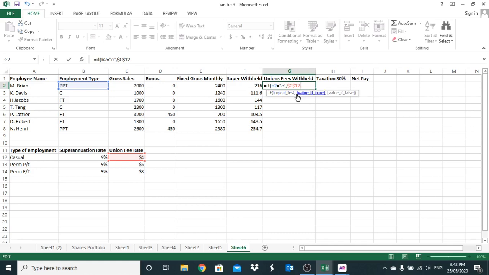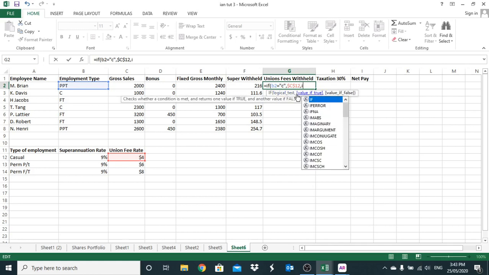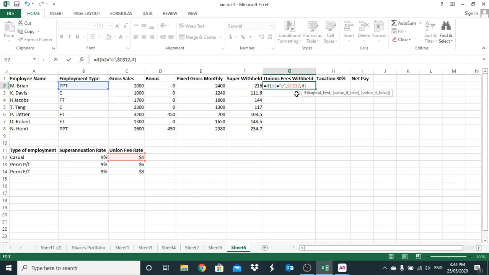Okay, so now we put a comma. We put the next condition. So if B2 is equal to part-time, then in this instance, it's going to be 6. No, that's not 1. 6. Once again, we need to put the dollar signs in. Make it absolute.